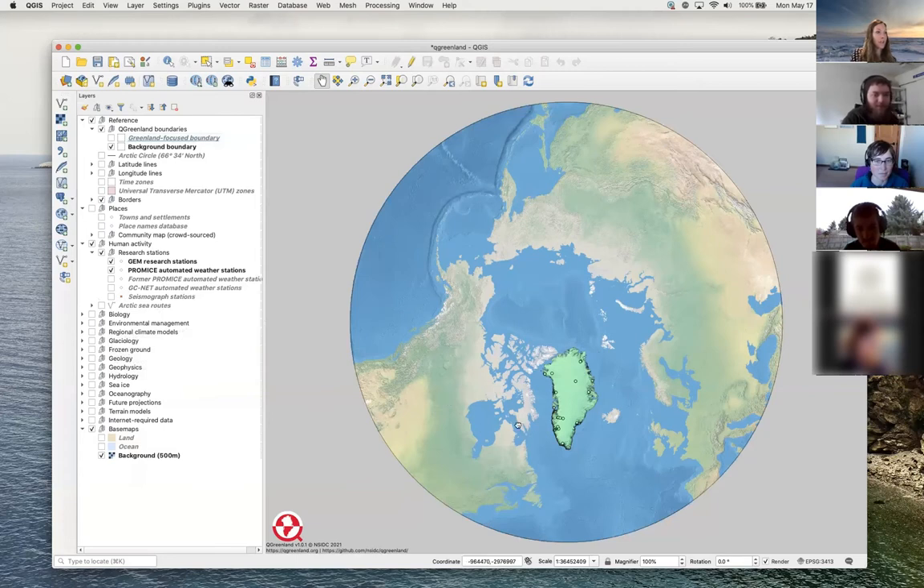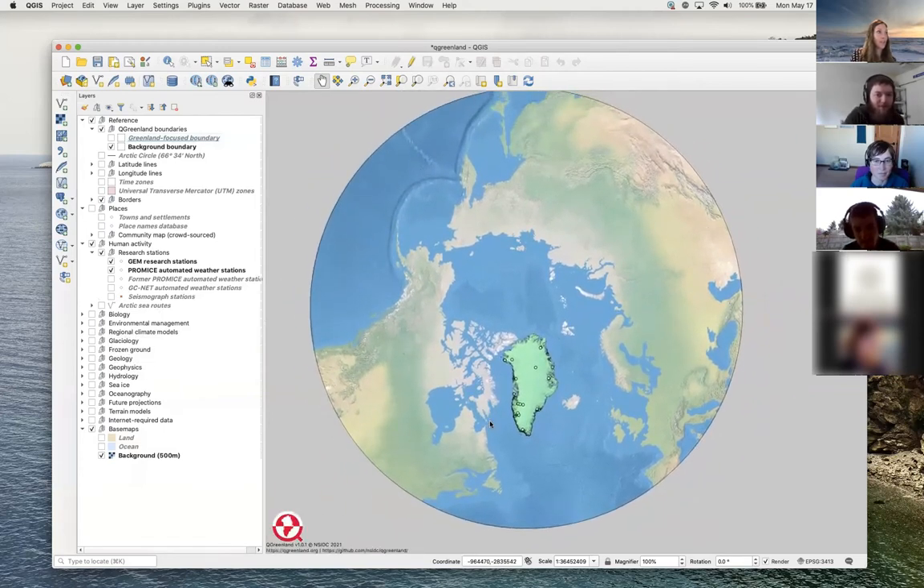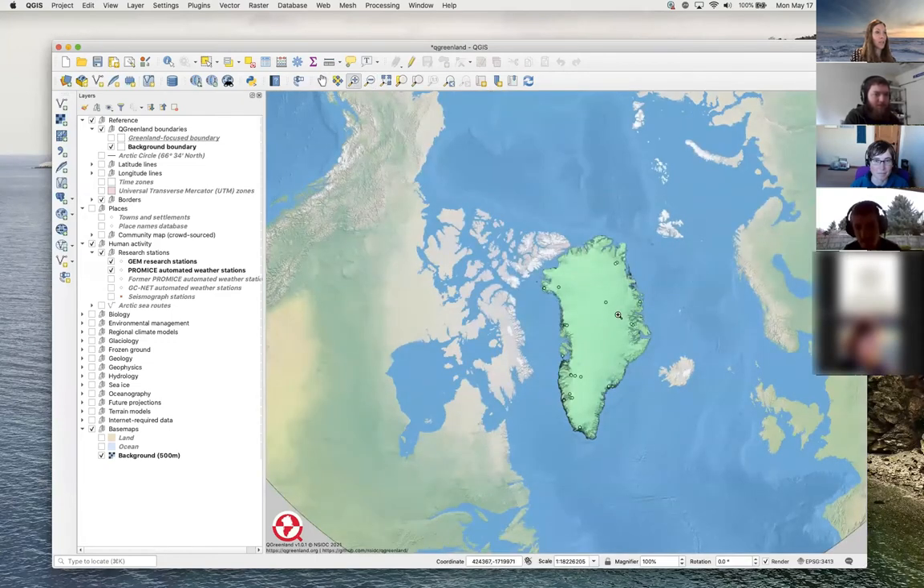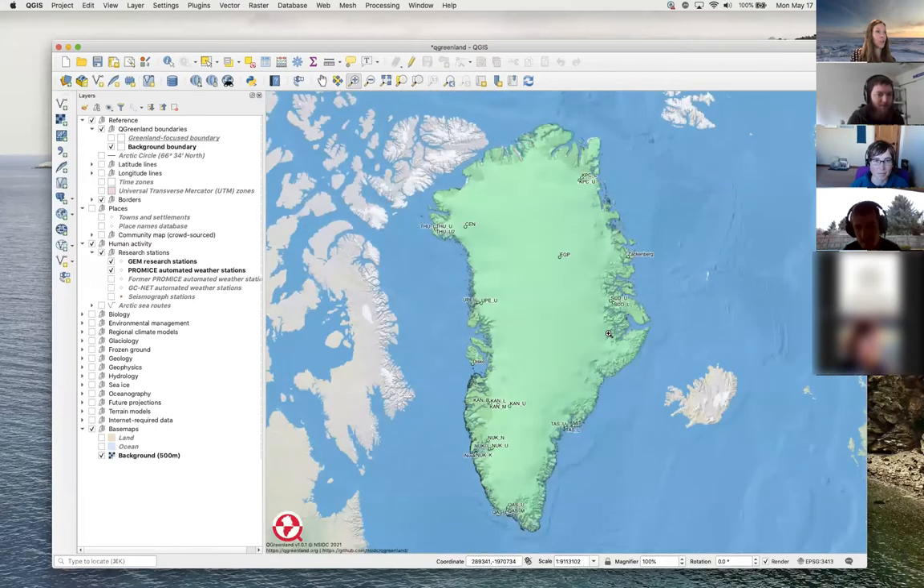A way to zoom in or out of this map view is to use buttons also in this map navigation toolbar. So you can use zoom in or zoom out buttons to change the view in your map view. I'm just going to zoom in so that we have Greenland filling up the map view.